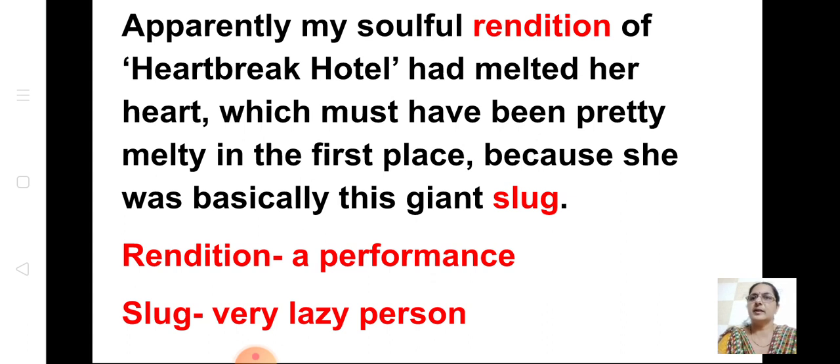Apparently, my soulful rendition of Heartbreak Hotel had melted her heart, which must have been pretty melty in the first place because she was basically this giant slug. Rendition means performance. So soulful, he sang it in a soulful way, very emotionally, full of emotions. She loved that song so much, and because of that song he was attractive, because she was basically this giant slug, a lazy giant slug. Slug means a lazy person.